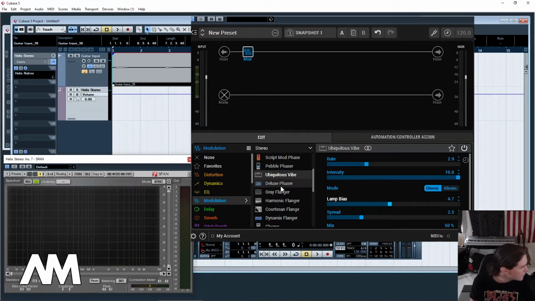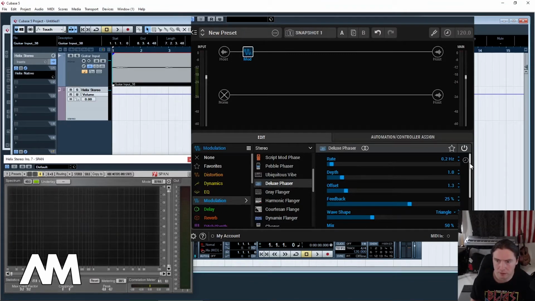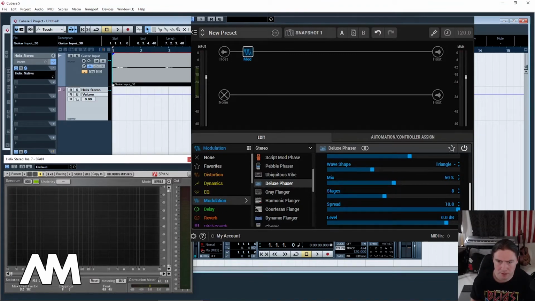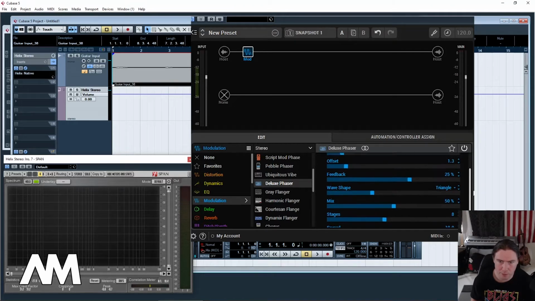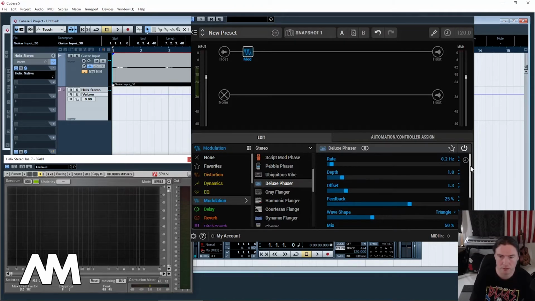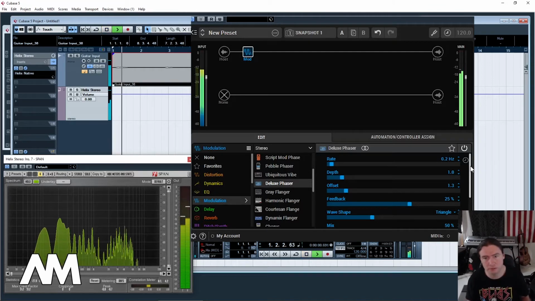The Deluxe Phaser, this is a Line 6 original. It's basically just a phaser, and this gives you a little bit more options for things that you can adjust on here. Let's play it through, see what it sounds like.